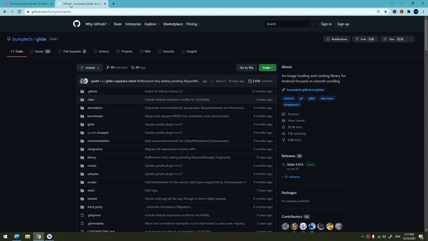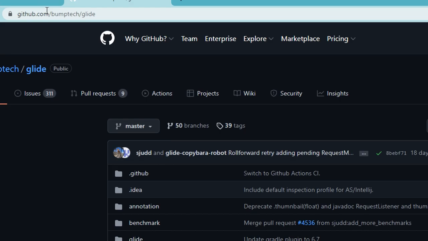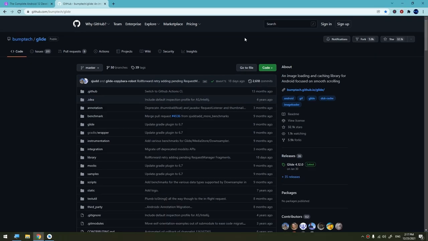So I have GitHub here, github.com/bumptech/glide. This is a library, an image loading and caching library for Android focused on smooth scrolling.